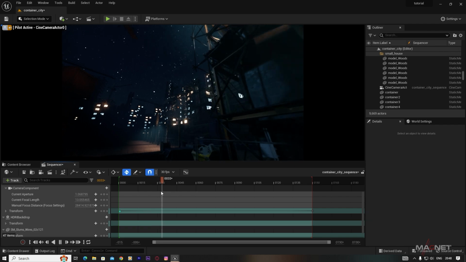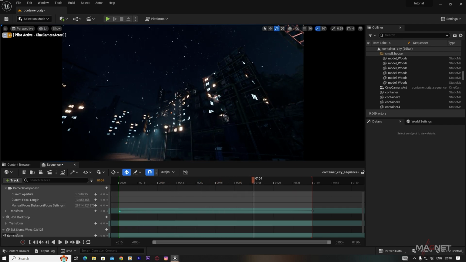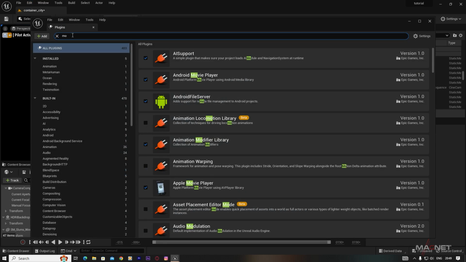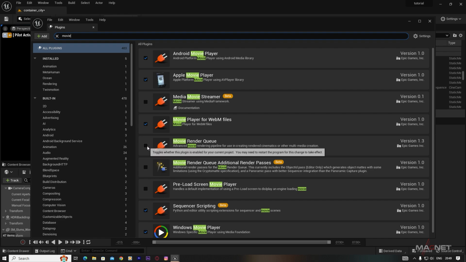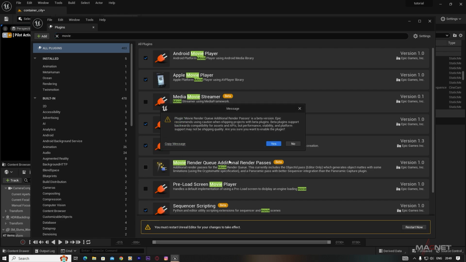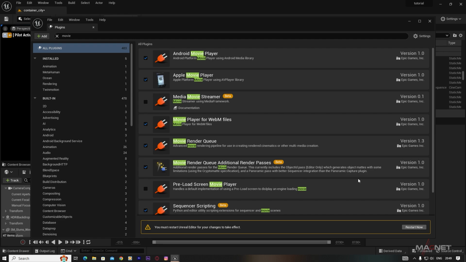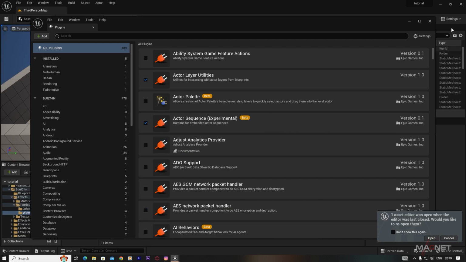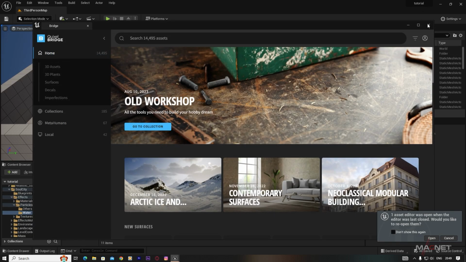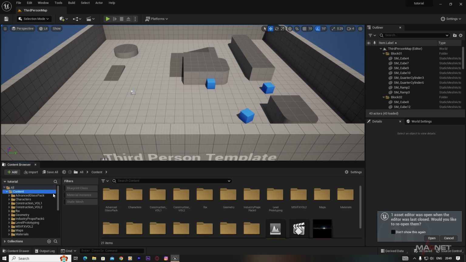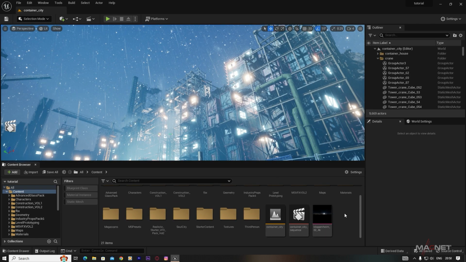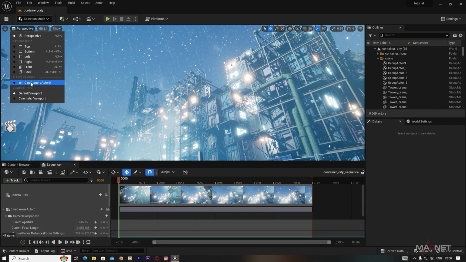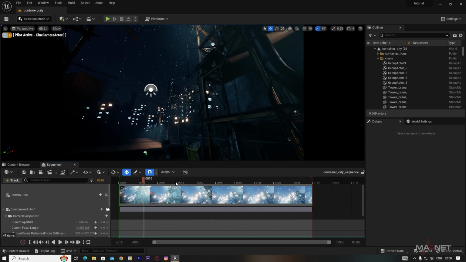For this we need to enable a plugin. So we go to Edit, then Plugins, and type movie, and here you will find Movie Render Queue and Movie Render Queue Additional Passes. Just restart after you enable those, and save your project from here. Once you restart, close this and also this, and then we go to the content drawer and open our level, and also open our sequencer here, and then we go to perspective and go to our camera view. Okay, so here it is.